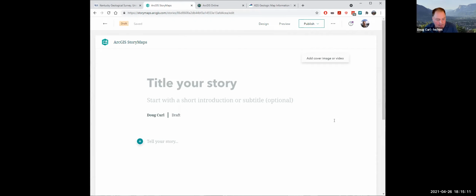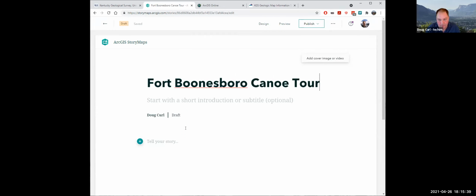So I'll start a story, and it launches this builder, and you can immediately start typing things, and so that's great. You can title this, and what I'm going to do is a little story map, made up. We went on a canoe trip last summer on the Kentucky River, not far from Camp Nelson at Fort Boonesboro. So this is going to be a Fort Boonesboro canoe tour story map. I'm just making things up. Story map of a nice trip.